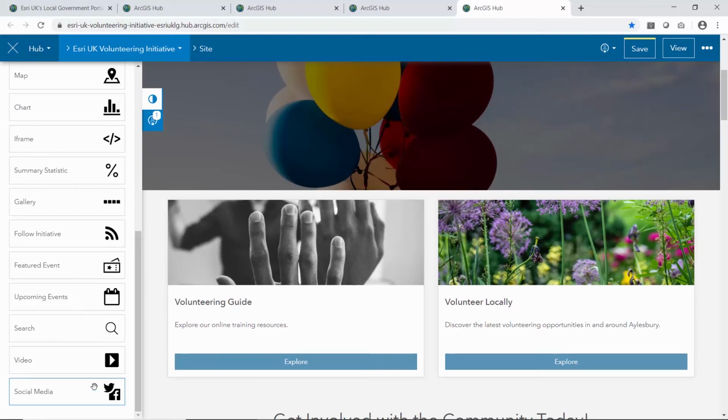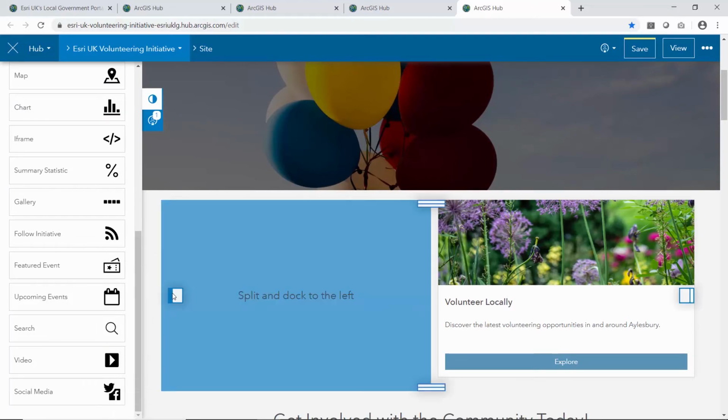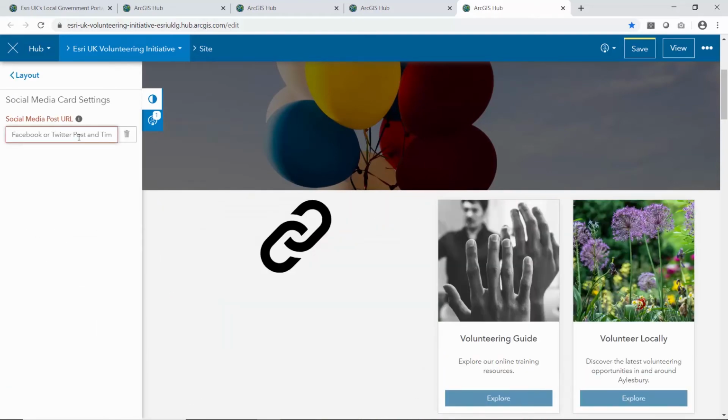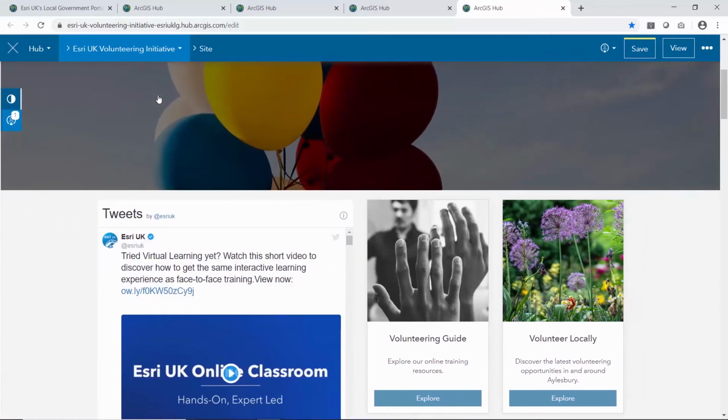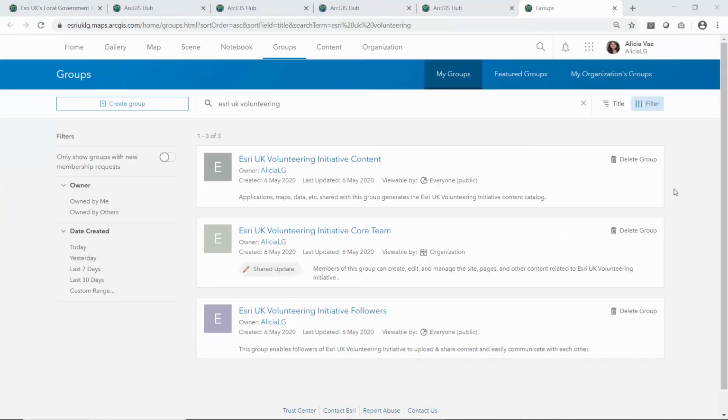Finally, I'd like to add a live Twitter feed, so we can grab the social media card, split the screen, add in the URL, and see the appropriate content pull through. Now you might be wondering how all of this is managed in the back end.